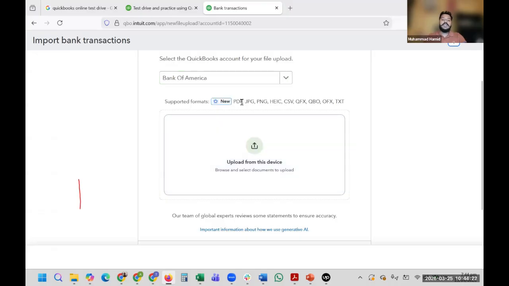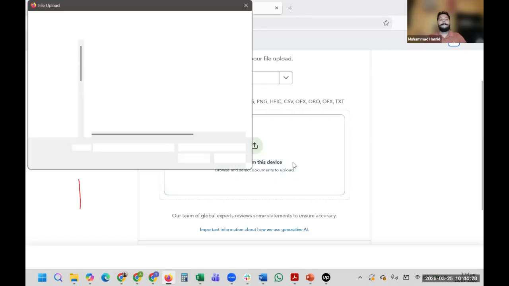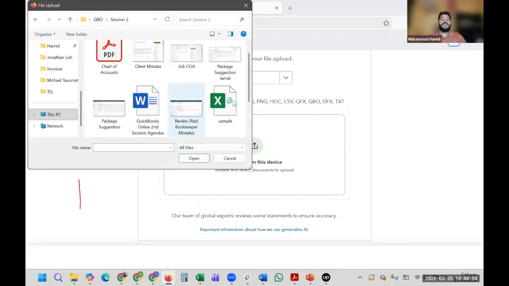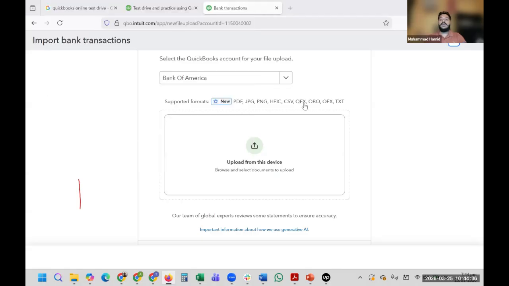And these are the supported formats. Currently, QuickBooks uploads the PDF as well. So you click on upload from this device and you select your file from your storage.